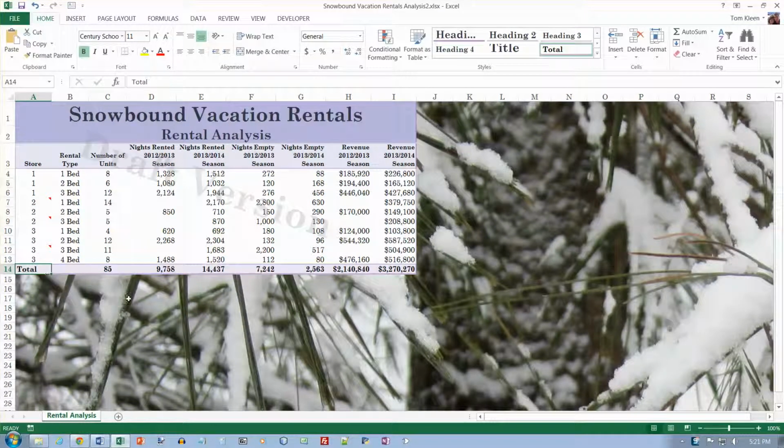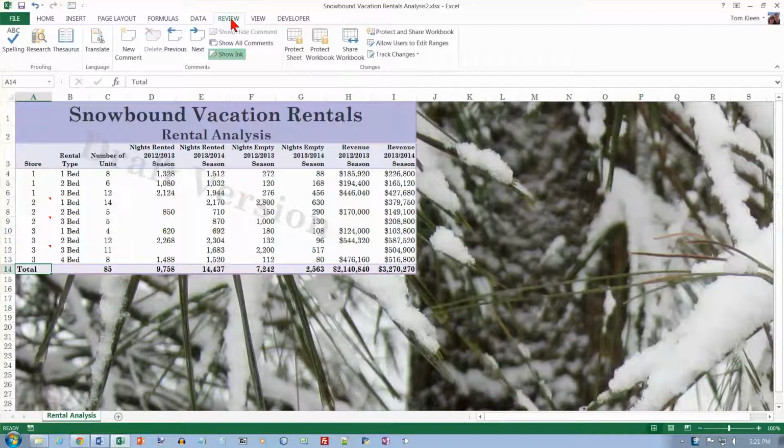This is video number 2 for Chapter 11 in the Microsoft Excel 2013 Comprehensive Textbook, and I'm on page 706. And we want to go to the Review tab up here. He always calls that the ribbon. I think that's the tab and this is the ribbon. Click on the Share Workbook button.